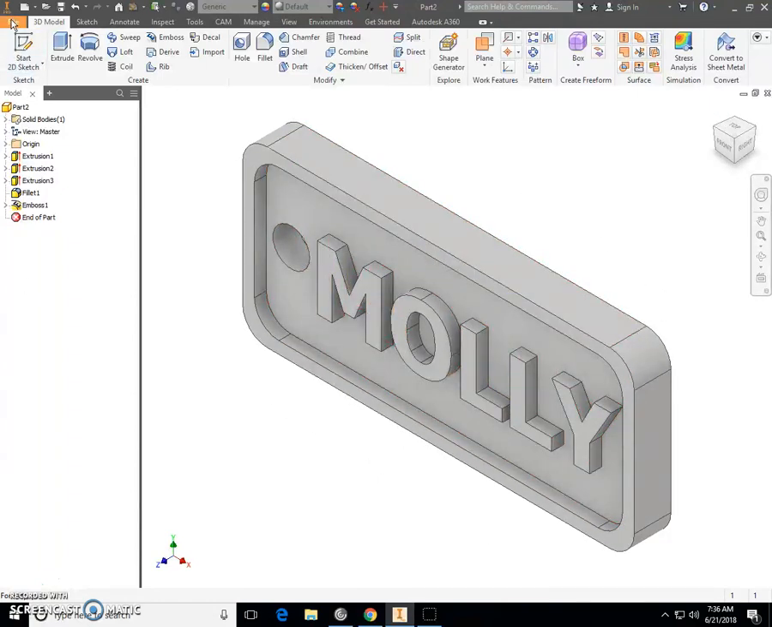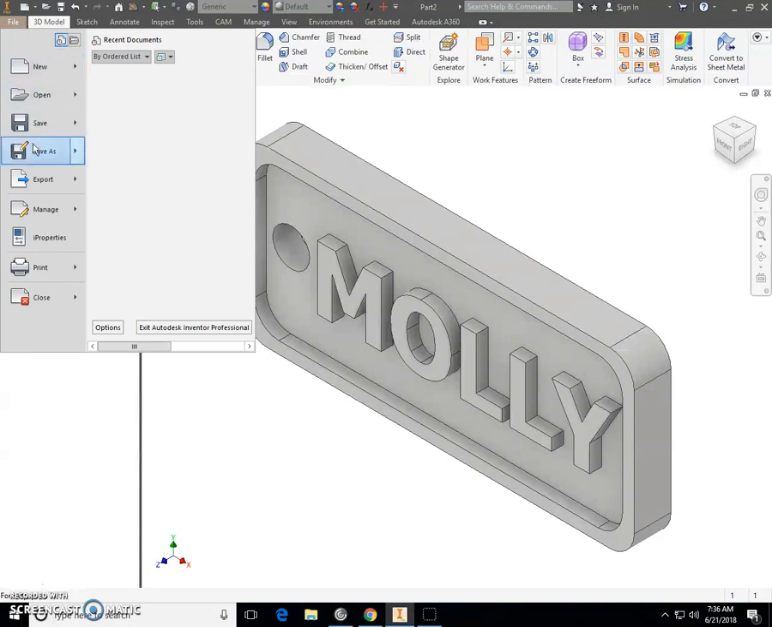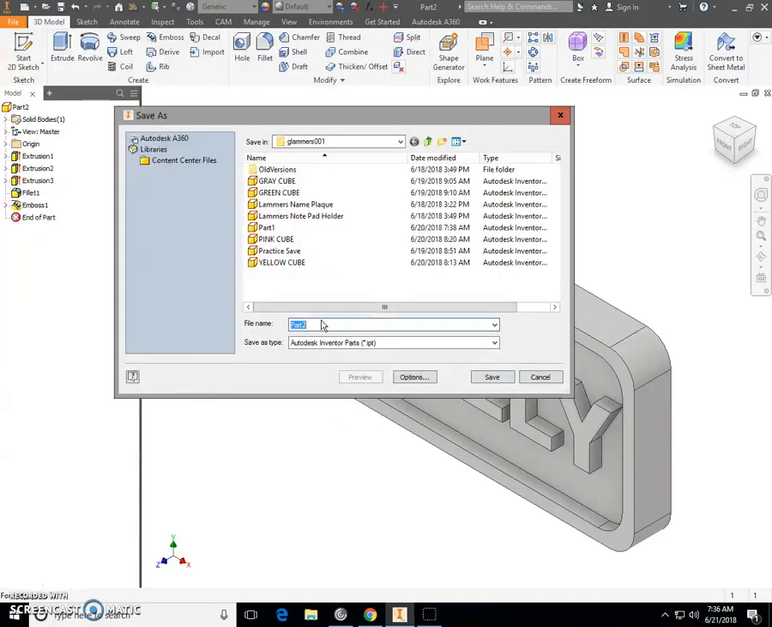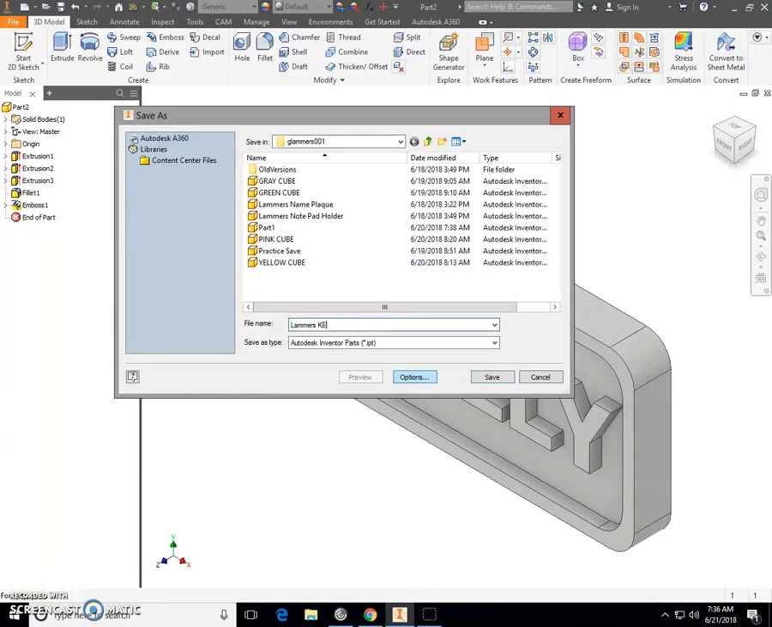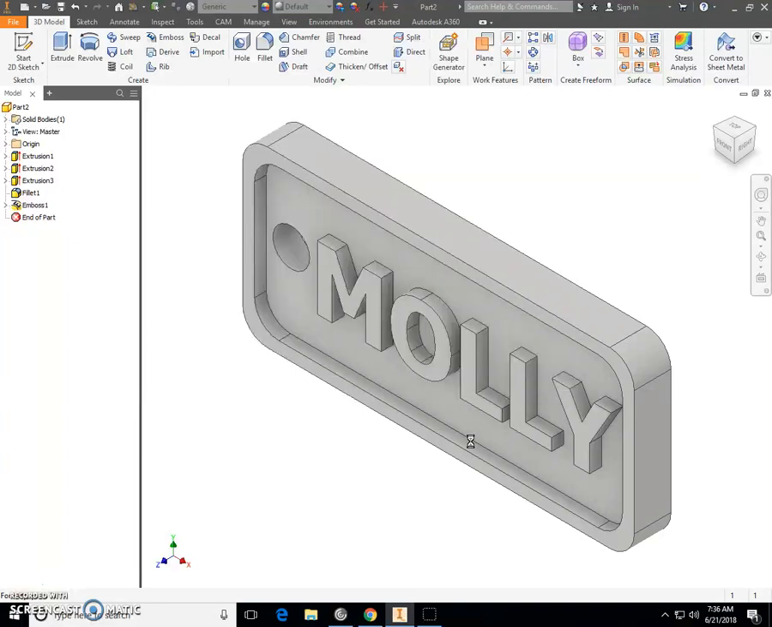I'm going to go to my orange file in the upper left hand corner. I'm going to Save As. Once again, I'm going to type my last name in and key tag. So I'm typing my last name and the file that I'm making. So Lammers key tag. And then select Save. Make sure you're saving it to your H drive, first initial last name 000. Click Save.